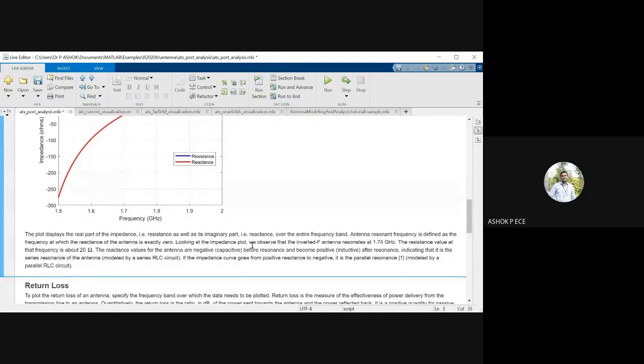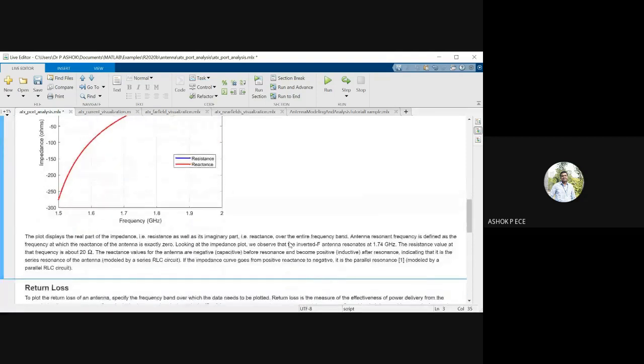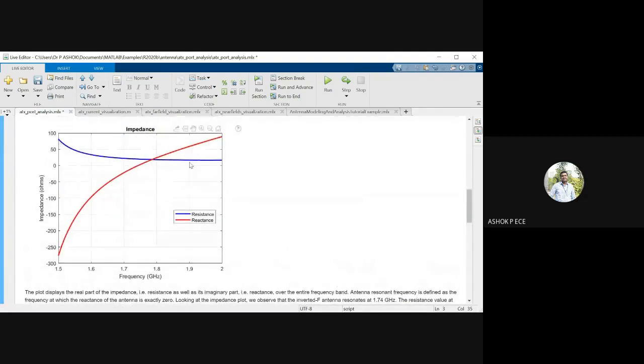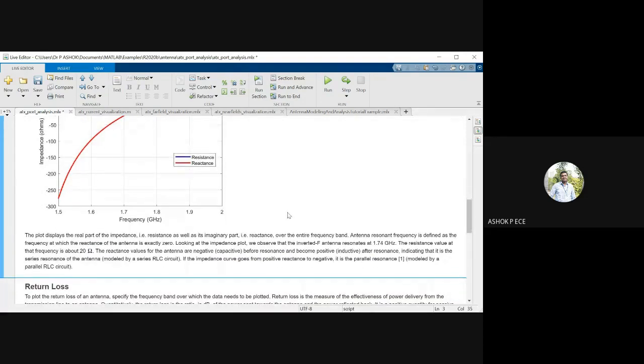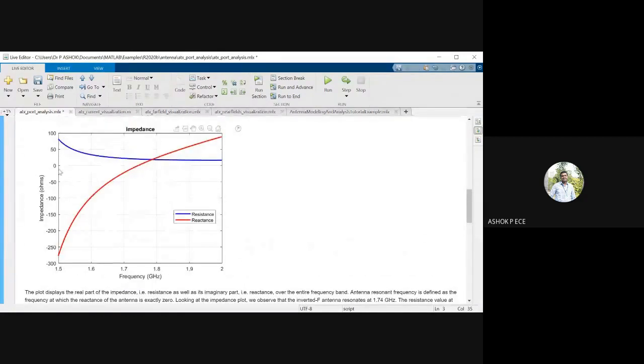You can see that the resistance is constant, almost flat. It is constant over the entire band. So I can use this antenna for a wideband application. The antenna is resonating at 1.74. The point where your reactance becomes 0 is the resonant frequency of the antenna. So this point is the resonant frequency. When reactance becomes 0, that point is the resonant frequency of the antenna. So we find that the resonant frequency is 1.74 gigahertz.